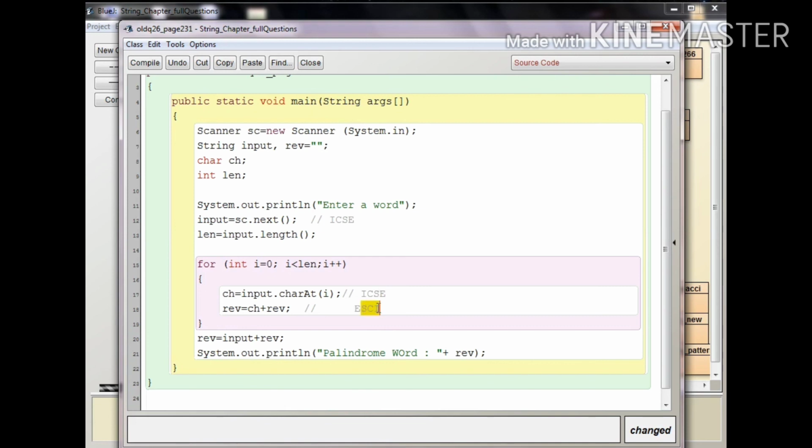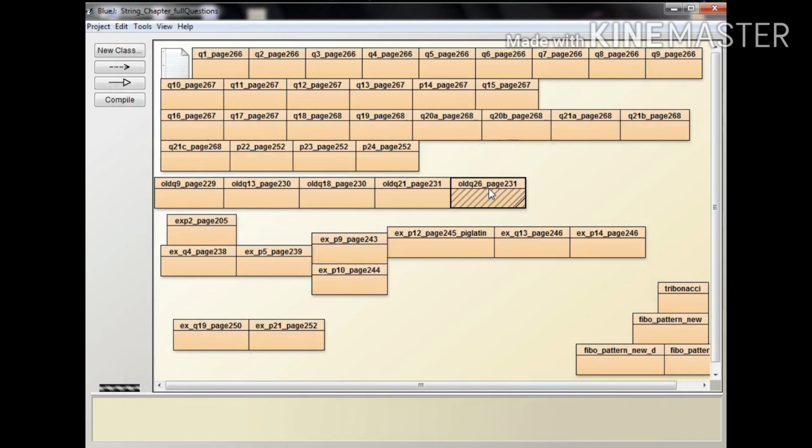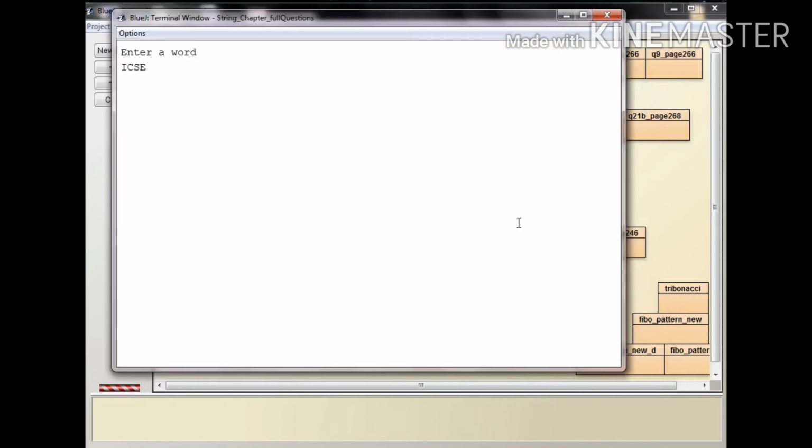So finally these two parts: the value of rev is ESCI and input equals ICSE. Now join ICSE plus ESCI. So the final word will be in the output section. Now check, the palindrome word is ICSEESCI.